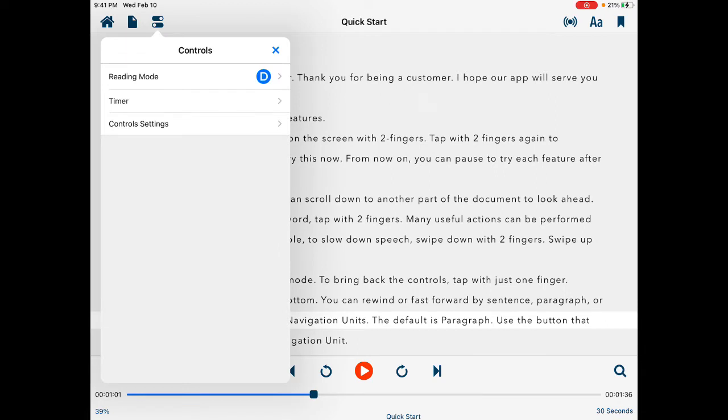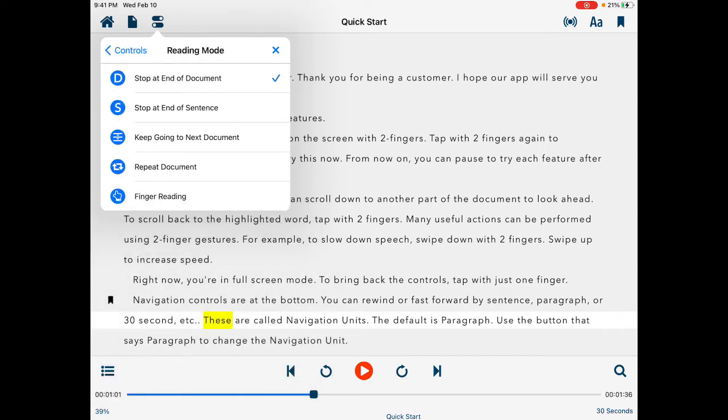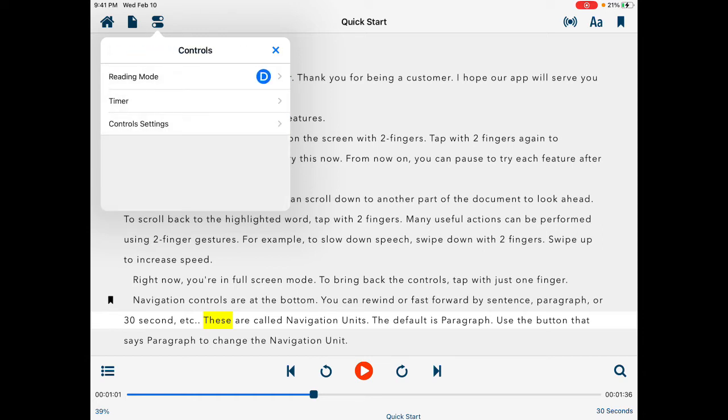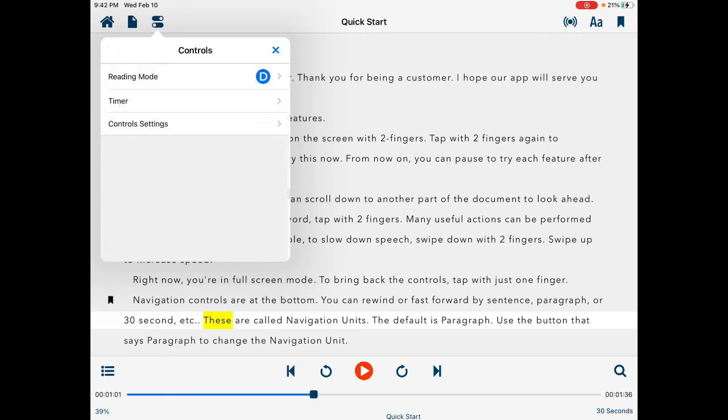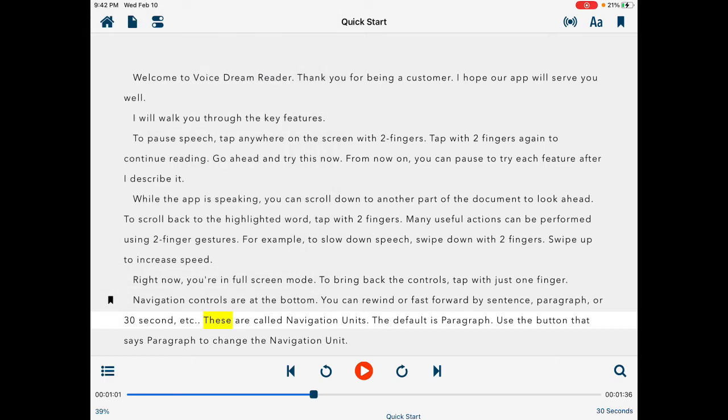So this is the reading modes. For example, if we touch reading mode, it'll show how you can set for the document to stop at the end of a sentence, at the end of the document. You can even put it in finger mode where you can put your finger on the screen and touch while it reads, and you can follow along and it won't interfere. And there are other controls like setting timers and other advanced controls that you can build in to suit whatever you like. On the right-hand side, we have the auditory and visual controls.